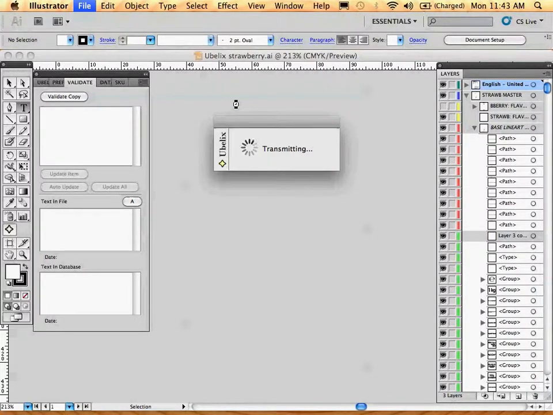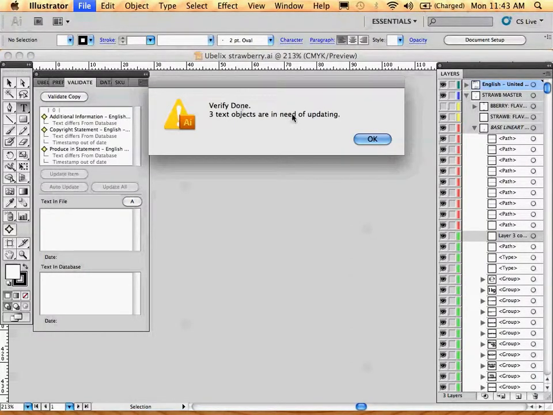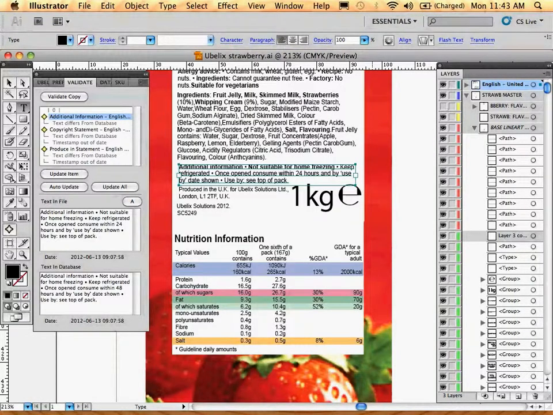There's quite a lot of copy. There's 58 pieces of copy, so it's taking a few seconds. And here we have a message that says that there are 3 text objects that are in need of updating. So we're going to look at these pieces of text. The first one is the additional information. If we look at the text that's in the file and the text that's in the database, we see that the 24-hour period has been updated to 48 hours.